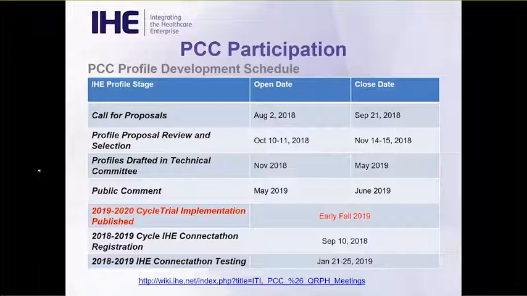The North American Connectathon is happening January 21st to 25th in 2019. That is the first Connectathon that happens annually. Usually the European one happens sometime in April. In order to participate in that Connectathon, the registration is opening on September 10th. So if you look at any of those profiles and think, hey, I want to go and test this out with other participants and other vendors, that's an opportunity to do that.